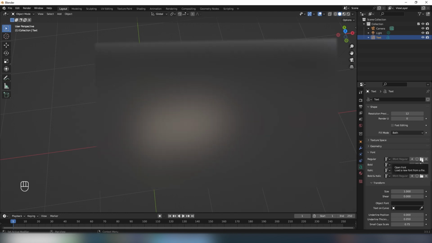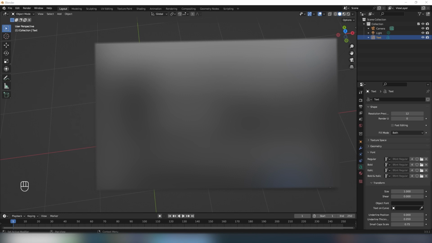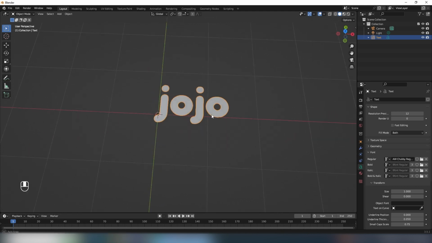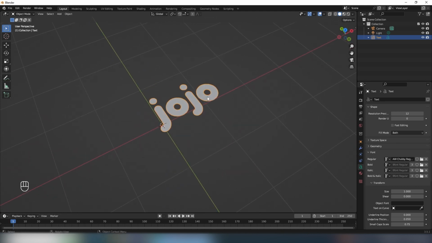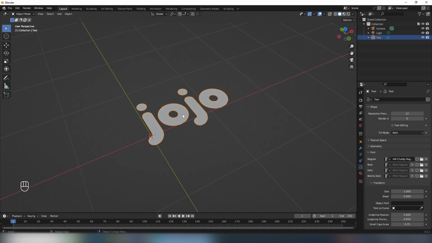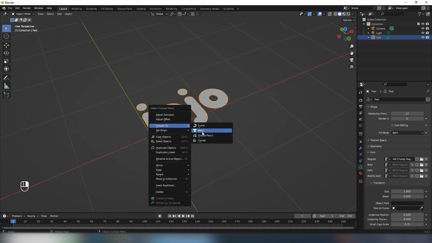And here, that's where you can actually change the font. So I'm just going to click on regular, and I'm just going to search for my font, which is the AW Chubby Regular. It's linked in the description as well, so you can use it. It's free. Next step is to convert this to a mesh so we can actually work with it. So just right click, convert to mesh.